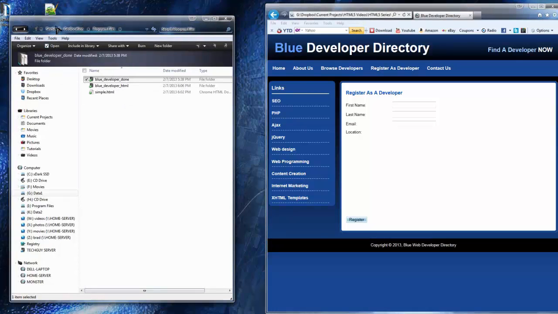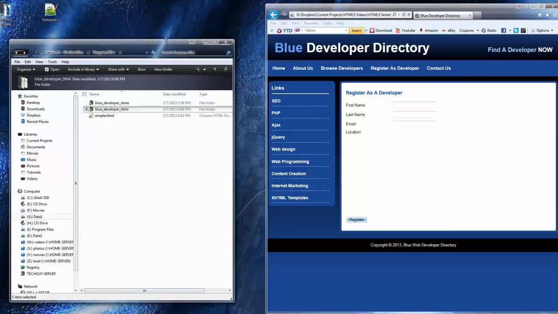Alright, so let's start. This is the program files section. We have the done version, like every other project, and the Blue Developer HTML is just where we are up to this point. And then we have the simple.html example, which I'm going to create right now.